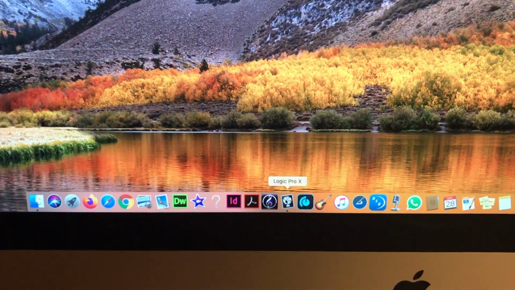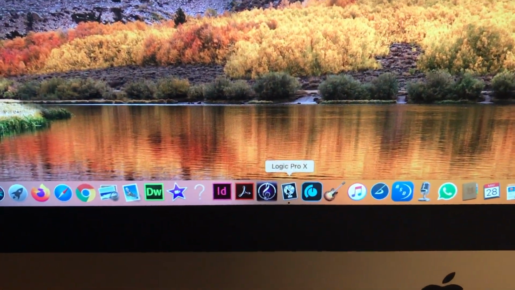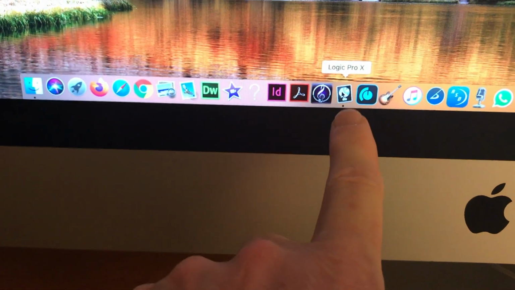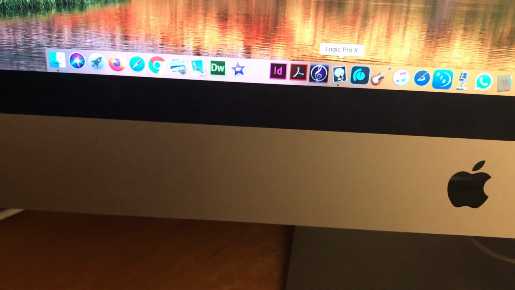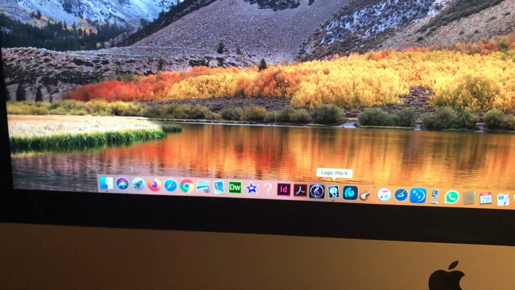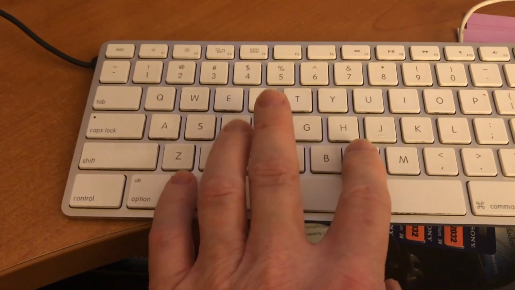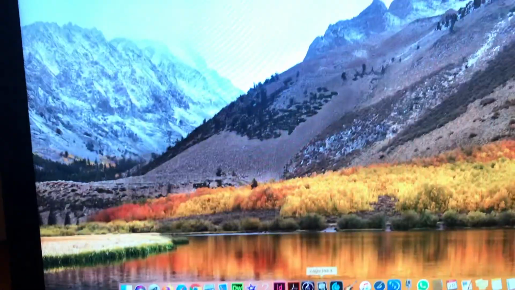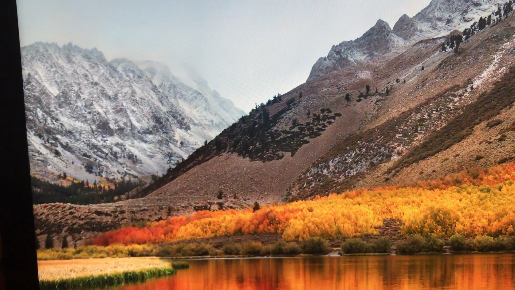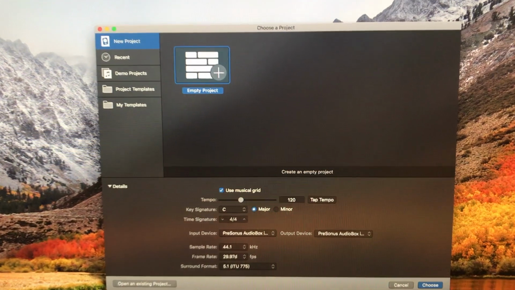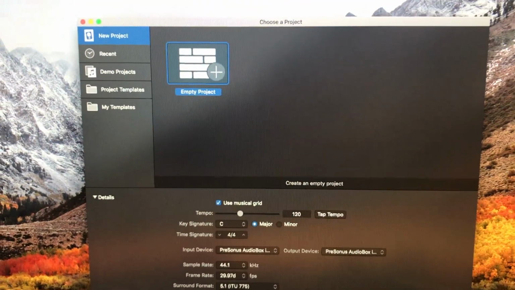Okay, so we're going to start a Logic session here. Now I actually have the program open, it's right here, but I'm going to click on it anyway as if you were just starting it, and I'll press Command N here to initiate a new track, and this is normal if you just started up, if you've never had it on before. So I'll press New.